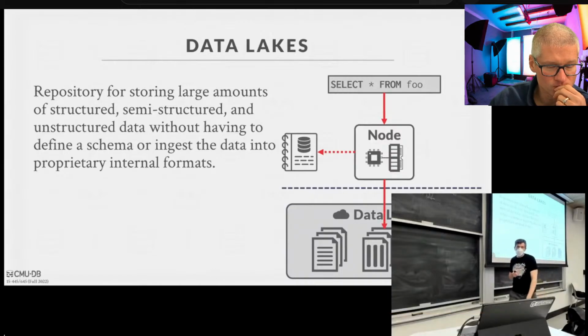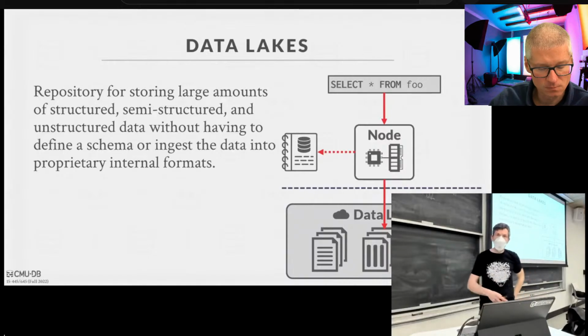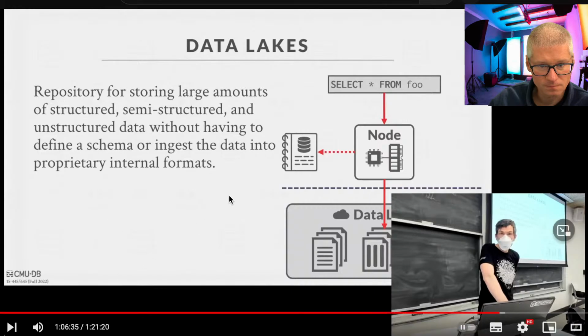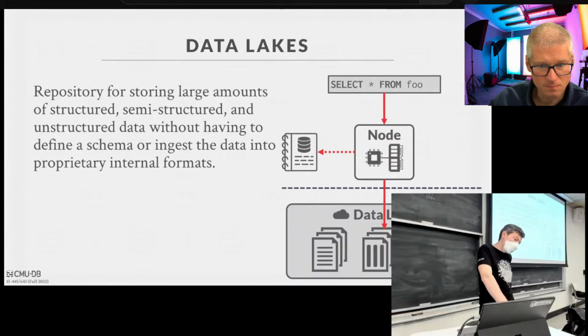Yes? Data lake allows semi-structured or maybe unstructured data. Does that mean there is no format in it? The question is, if the data lake allows for unstructured and semi-structured data, does that mean it's no longer in a data format or table format? Yes. So the question, is it like MongoDB? No. Think of it like even worse.